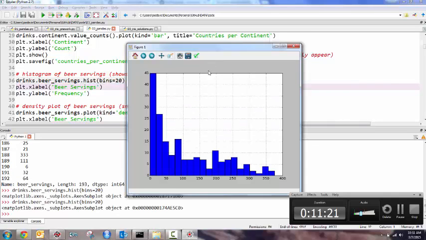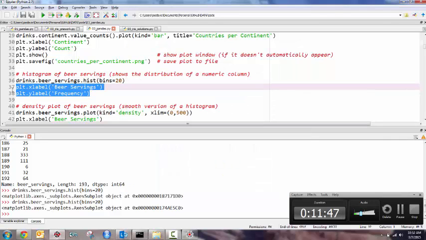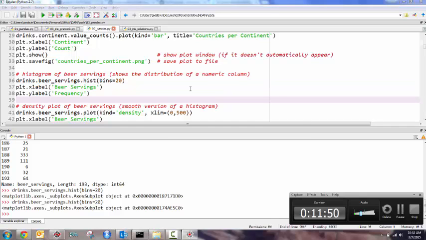There we go. Here you see on the x-axis the beer servings. Each of the observations in this data set is one country's average beer serving per year, and then you have the count of how many countries fall into each of these buckets. How many buckets are there? Well, you get to decide that with this bins parameter, and here I chose 20. And then you can format it as well if you'd like. Let's close out of that and go to the next one.